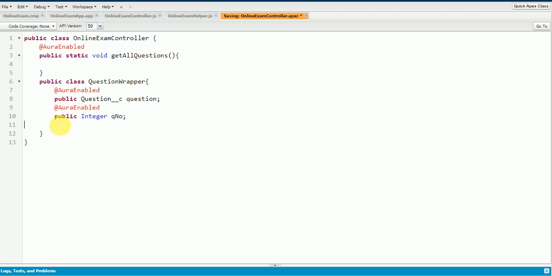And similarly, I'll create another wrapper class called Options, which includes two variables. One is public String label and the other is value.